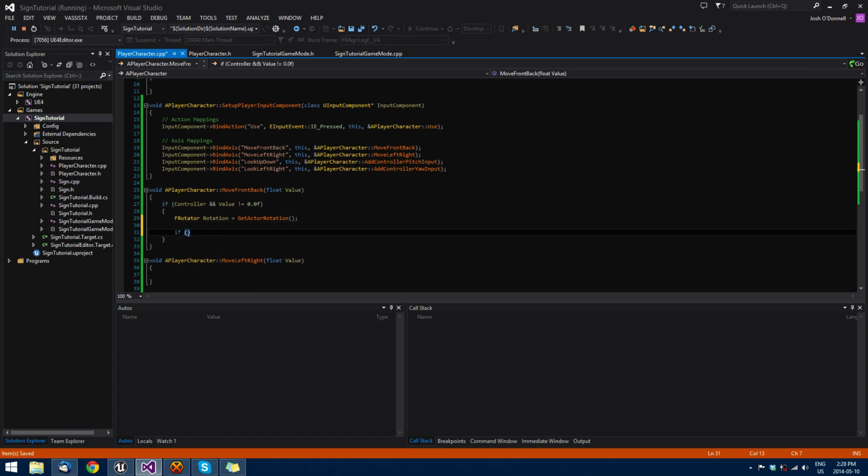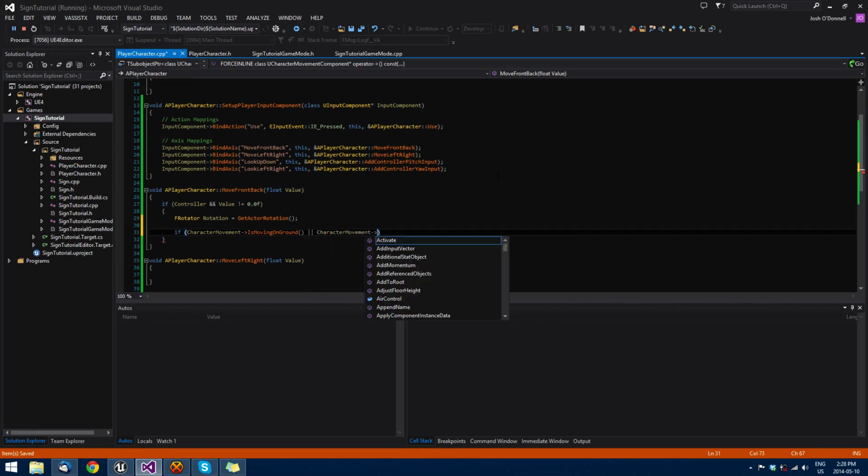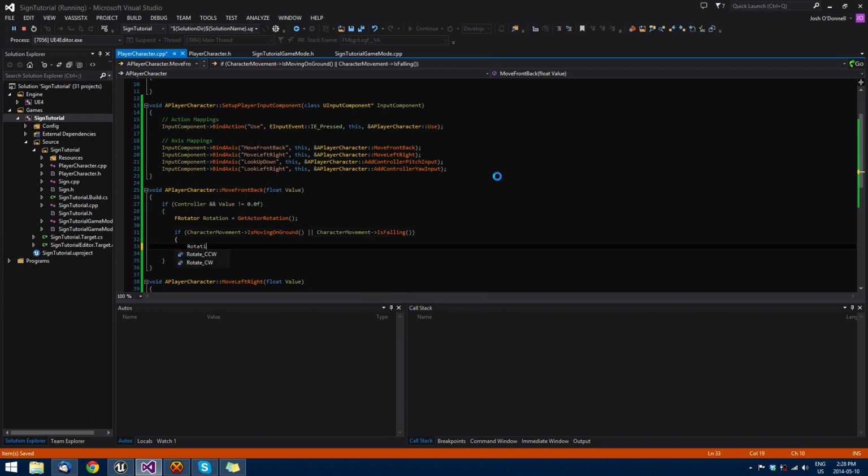So if we are moving on the ground, which would be a character movement function, is moving on ground, or if we're falling, we want to just set that rotation's pitch to 0. We want to ignore any changes in pitch so that we don't move through the ground, or we're not able to move around when we're falling as well, because that wouldn't be very realistic.